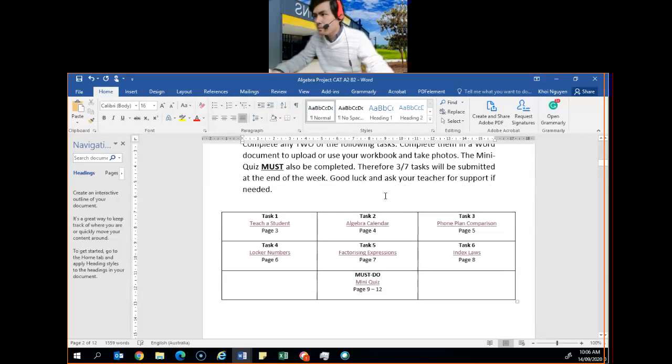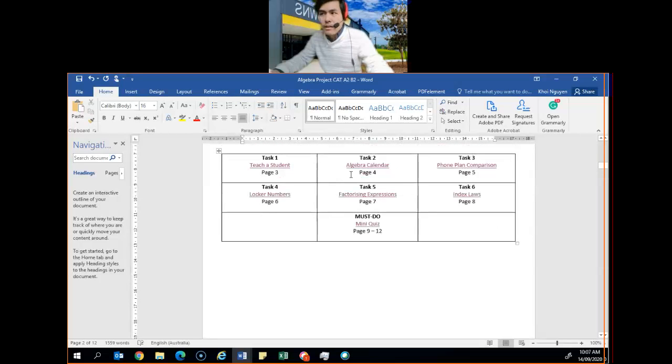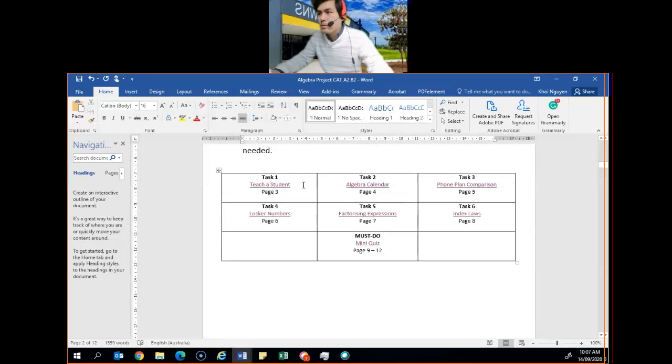And you can ask your teacher for support. I also want to show you this one, because there is a hyperlink on each of these tasks. If you want to click on the link, when you hover your mouse over it, it says to hold the Control key on your keyboard and then click the link. So okay, that's task one.